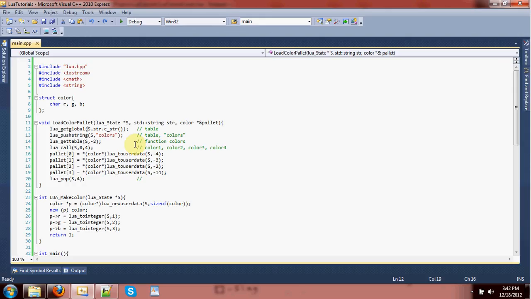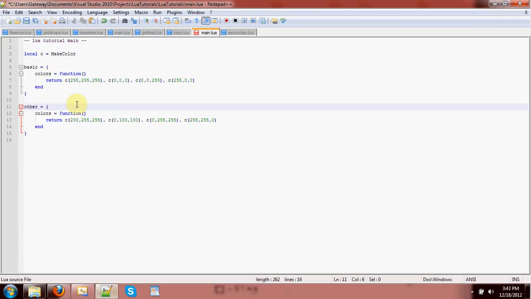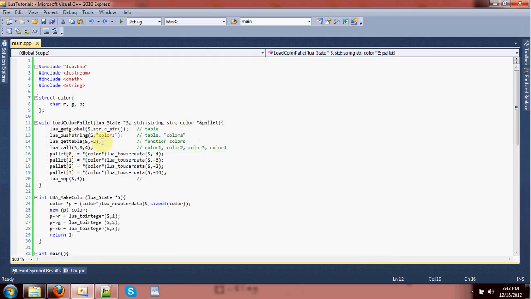First thing it'll do is call get global on the name. So if I've passed basic here, get global should return this table here, which is paired up with basic, and basic is in the global space. So basic is in the global table, and basic is paired up with this table, so this table gets put on the stack when I call get global. Now that's the table that I wrote right there.